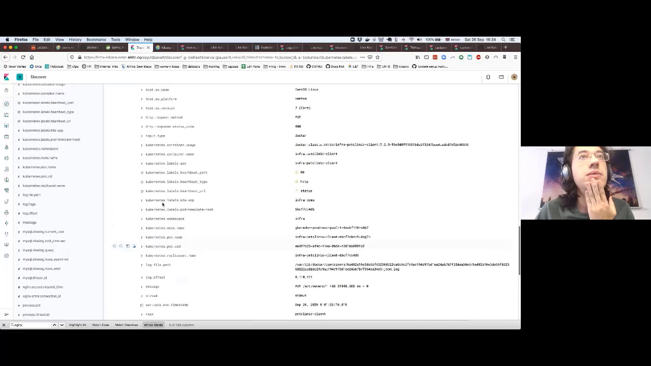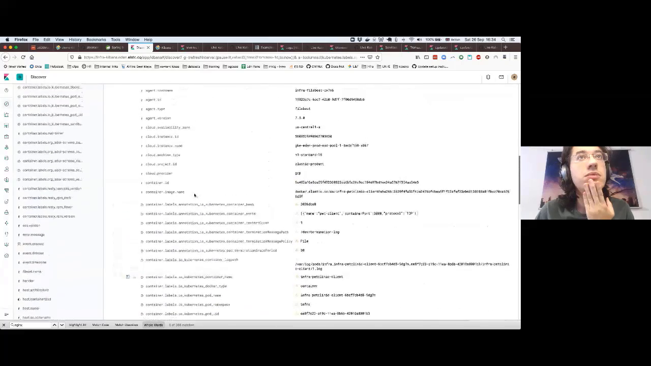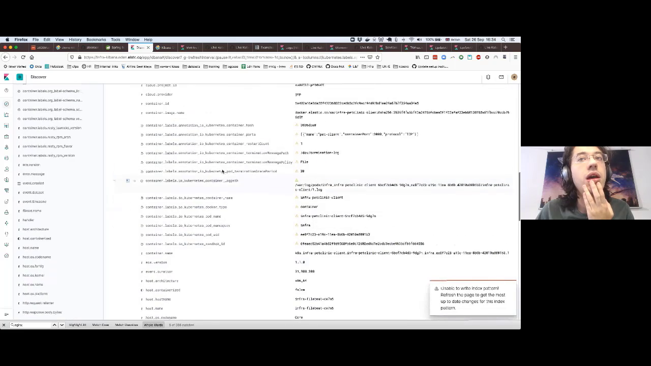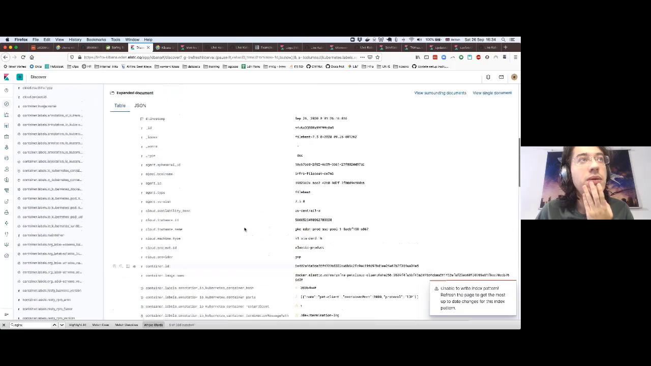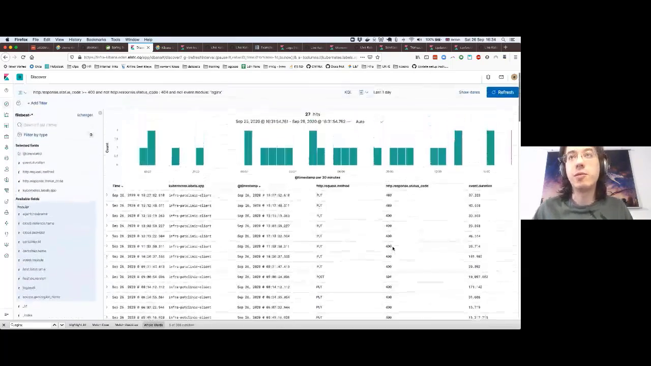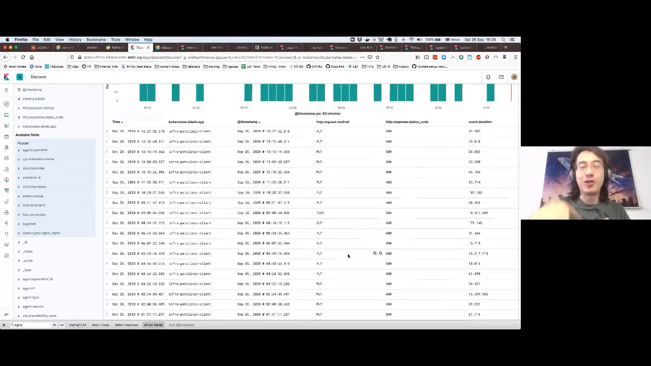What else do I want? Let's take the method and the code. Oh gosh, so much information here. Method and code and duration. All right, so we basically customized ourselves a little table here. That's what we've done. So this is a very useful feature. Even when you get to the point where you've narrowed it down, but now need to look at multiple attributes of a log message, that's how you can do it.